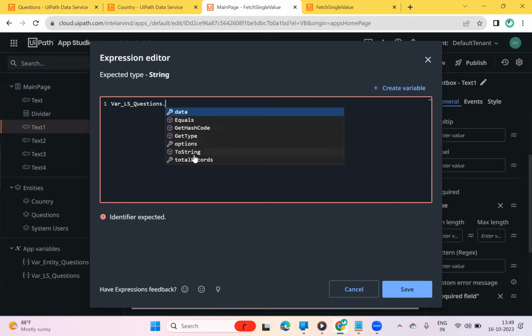Now you can see here, you don't have a return property for list source, because earlier, if you remember, for entity, it was returning a value from your app variables. But for a list source, you don't have. So what you need to do, first you need to get the data, right? All the data. So what you have to do, you have to apply list source questions dot data, right?